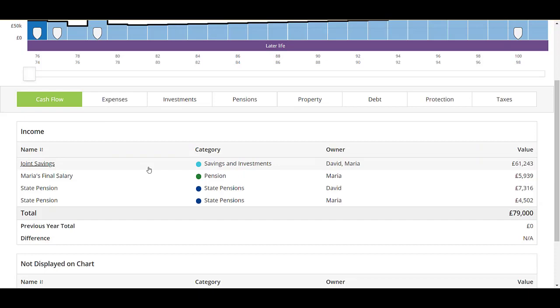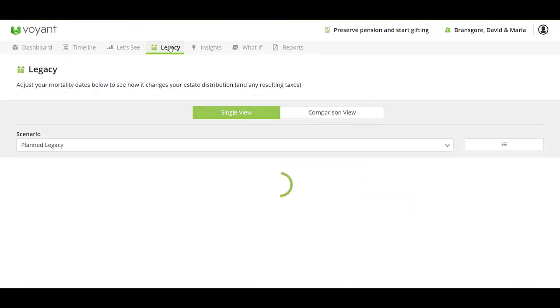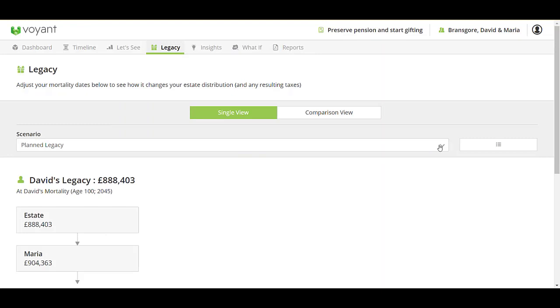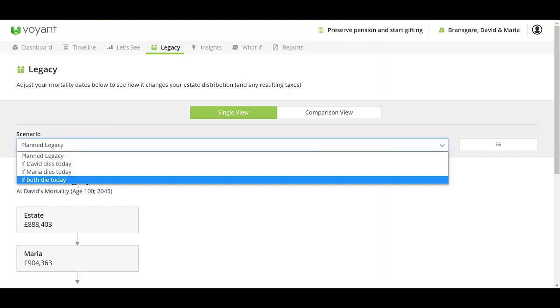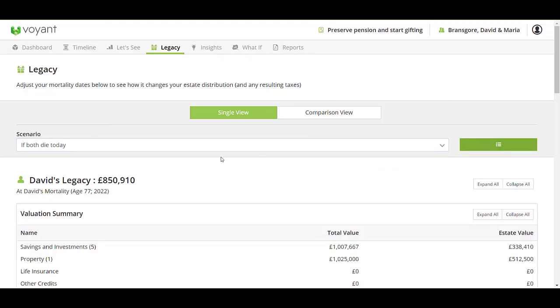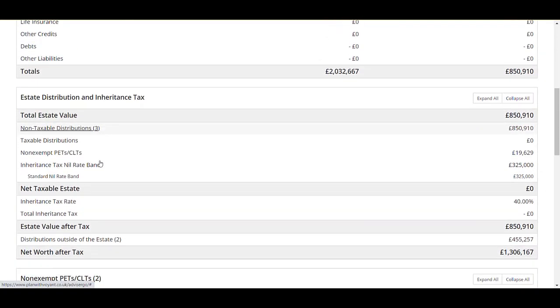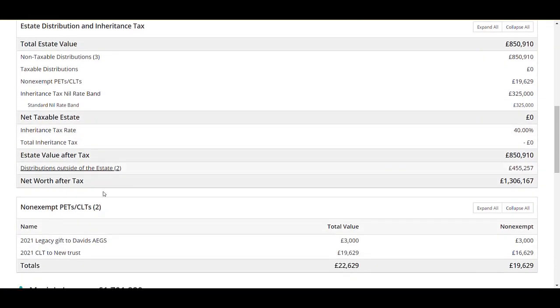Come back to the legacy screen just to see the impact of this. And come to the if both die today, so at the end of year 1. Just expand that screen. So this is David dying in 2022. And you will see that we've started to highlight up the legacy gifts, the annual exempt gifts and the transfer into the new trust. So we are accounting for those.